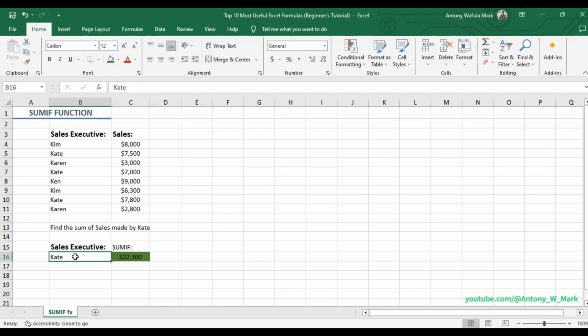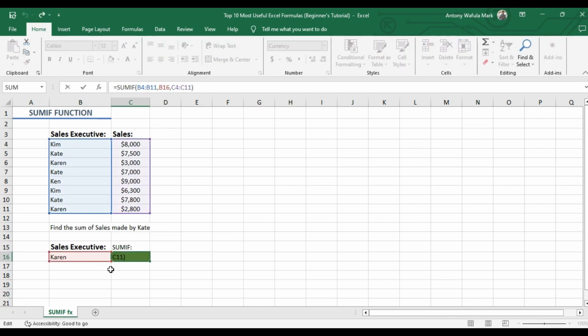Notice that if you change this value to Kim, it calculates the total sales made by Kim. And if you change it to say Karen, it calculates the total sales made by Karen, 5,800. You can counter check. That's the formula for the SUMIF formula.